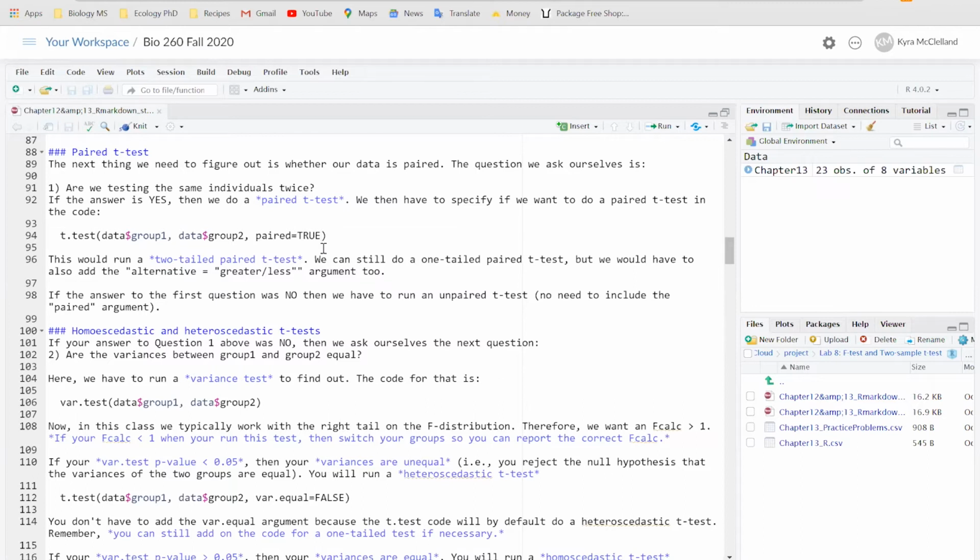And it doesn't matter what order. So for example, we could put it right here, alternative equals greater. Or we could put it before, alternative equals less, maybe. It doesn't matter. You just need to separate your arguments by commas.